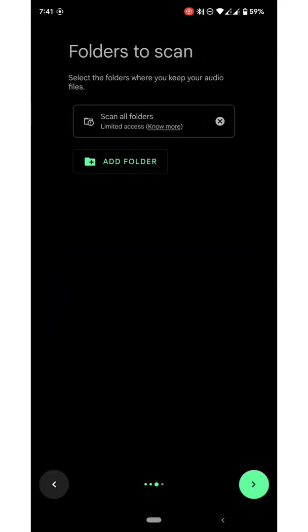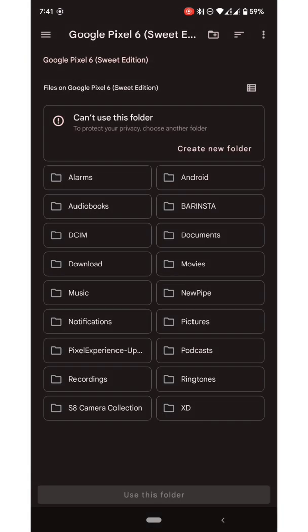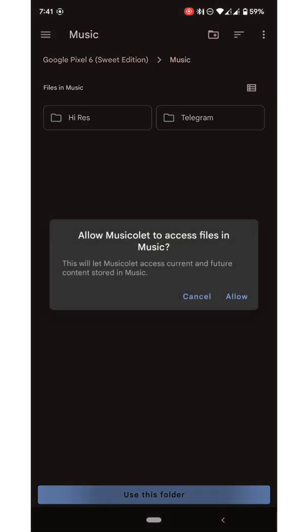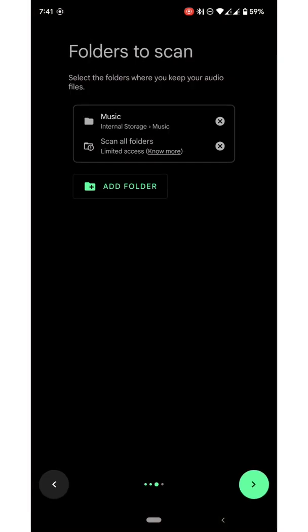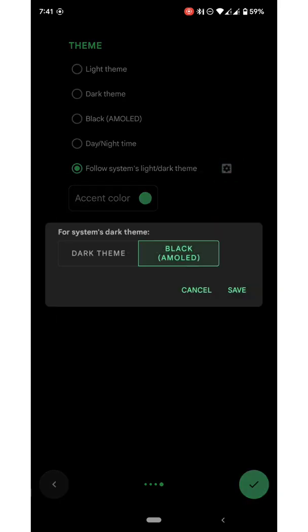Yes, let me allow the media files permissions. This will allow Musicolet separate file access, and you can add separate folders. I tap the internal storage and give the permission only for my music. This will only scan your music folder, not other folders. This only scans your offline music files.